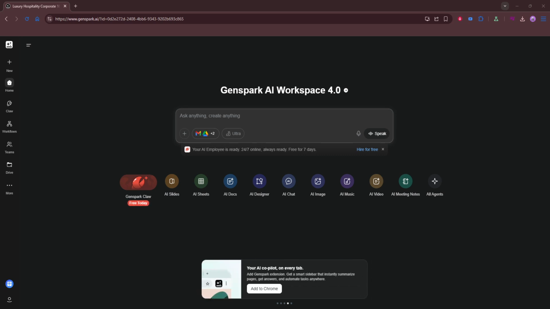To begin, open Genspark and sign in. Make sure you're fully logged in so your work is saved as you go. Once you're on the main dashboard, take a second to confirm you have the PDF you want nearby on your computer. That will make the upload step faster.